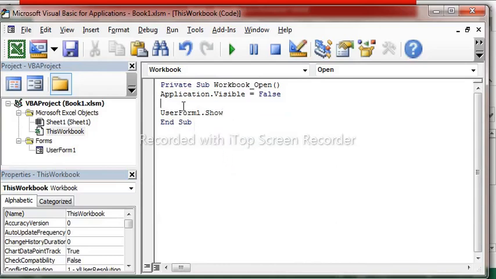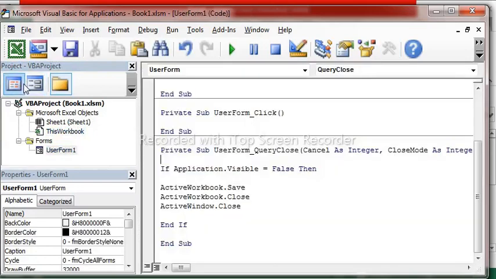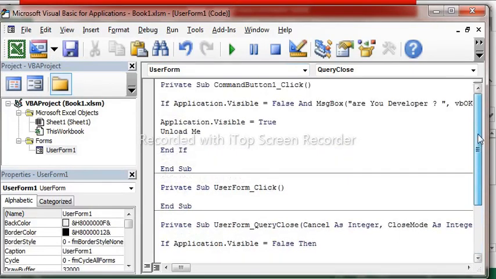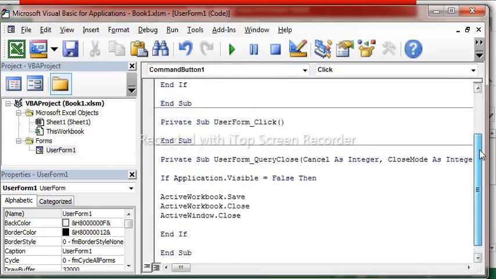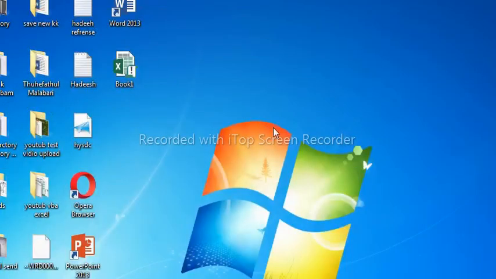Okay, now from the sheet, ThisWorkbook, the code is only this. The form code is only this. I put this message box here. Now this is clear. This code has a problem and does not open. Another problem comes. Now we close and open this.